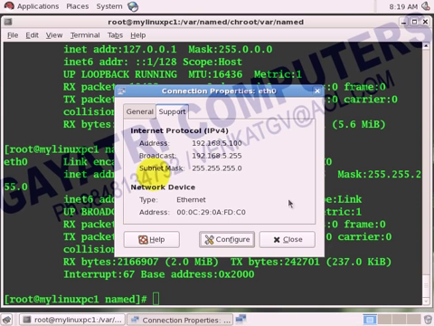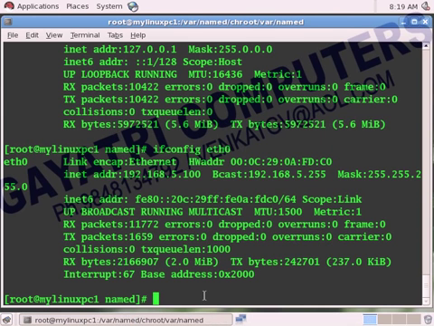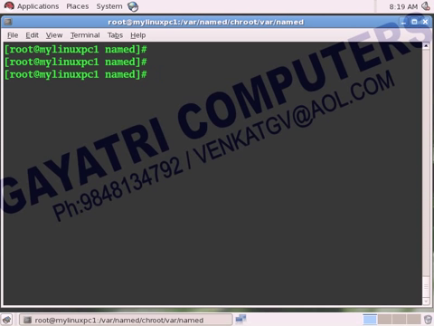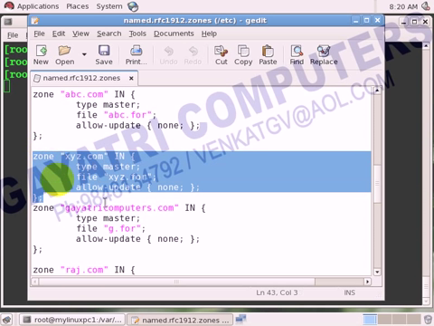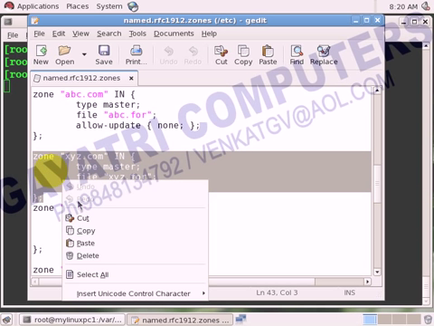So to configure DNS, we'll use gedit for the DNS file. Under the etc folder, open the rfc1912.zone file. In this I already created zone entries for xyz.com, abc.com, and so on. So select any one of the zone entries, from zone up to the semicolon, and copy it.